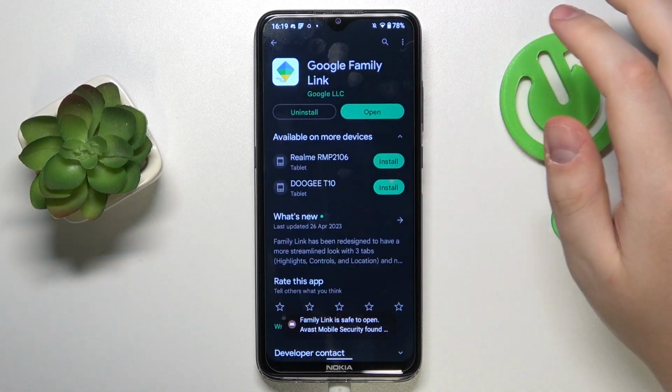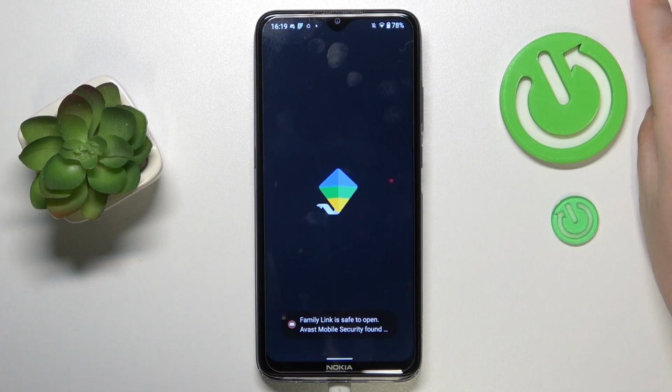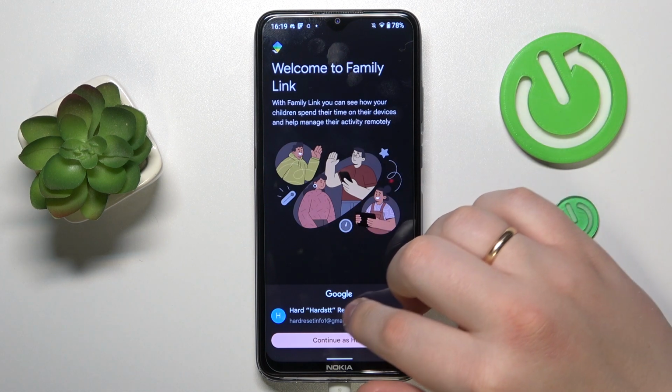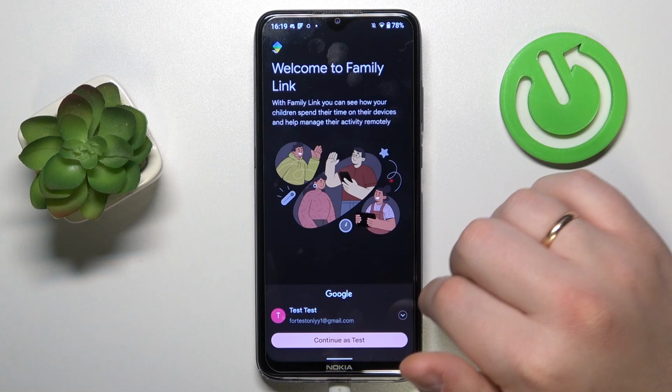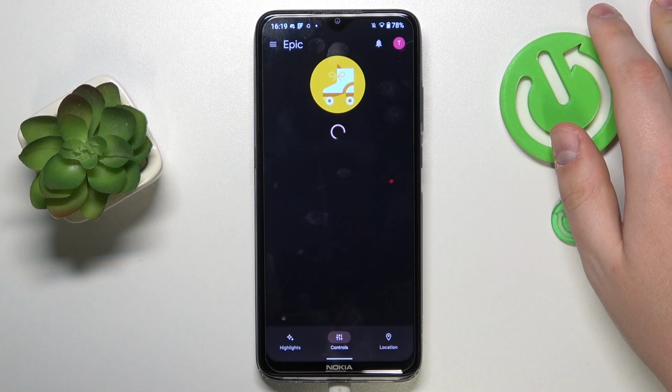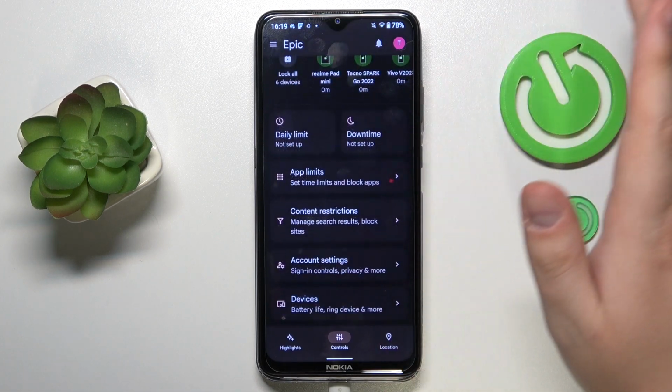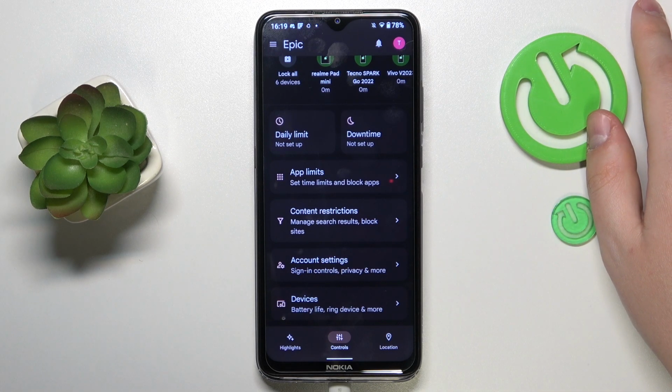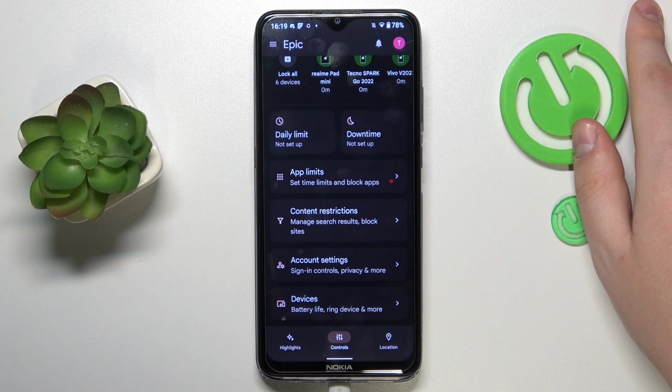After that, launch the app, sign into it with the parental Google account, and in here you have a bunch of controls that you can manage, configure and set up.